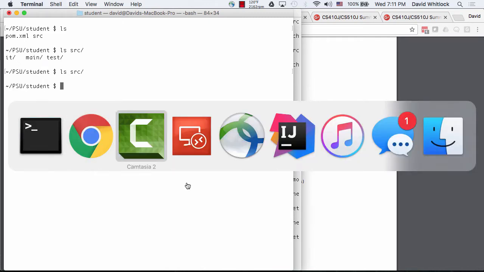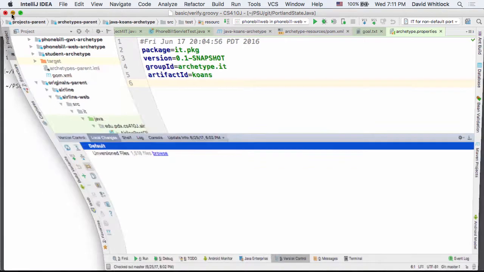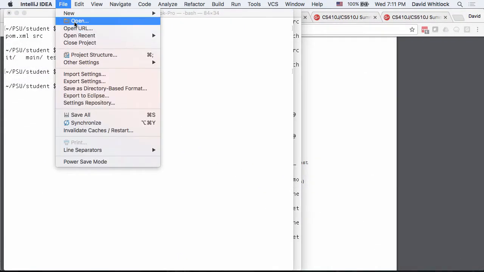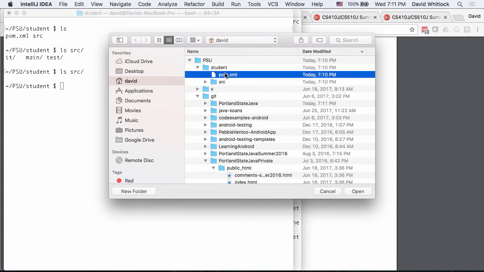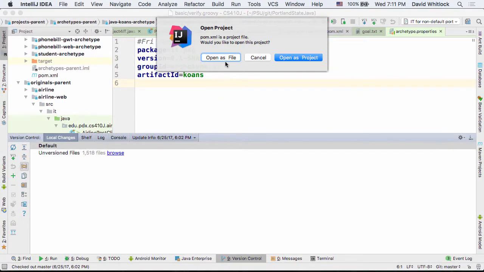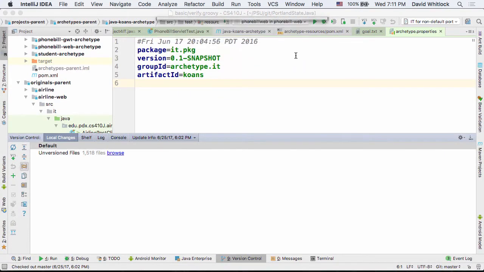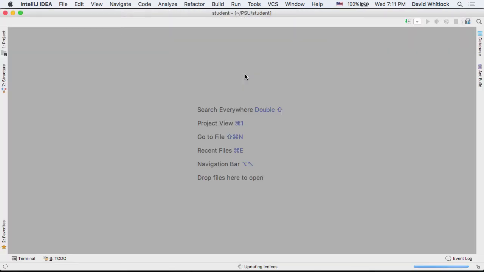So now I'm going to go to IntelliJ, which I have open. I'm going to open that project, which was in my PSU directory. Oh, here in student. I can click on the pom.xml. Pom is the thing that describes the Maven project. And you can watch the screencast and see all sorts of details there. When I open it, open as a project. Open it in a new window.